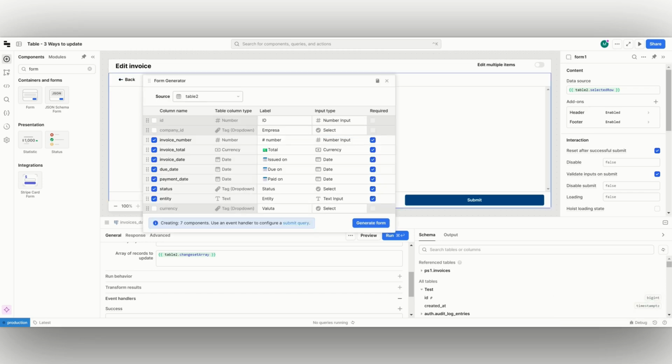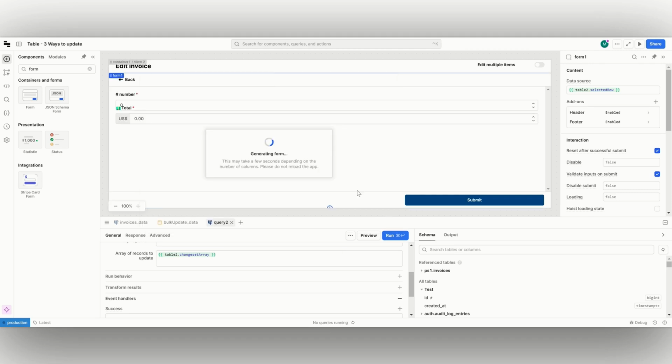I will select table 2. Here it already allows you to choose which columns you want to update. So let me see. Yes, yes, yes, yes, yes, yes, yes. And this will actually be a select. Entity, status, currency, date, number input. Okay, also this is fine. I'll generate the form, and there you go.